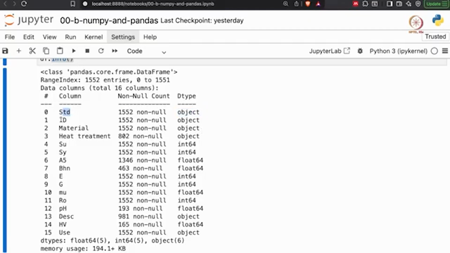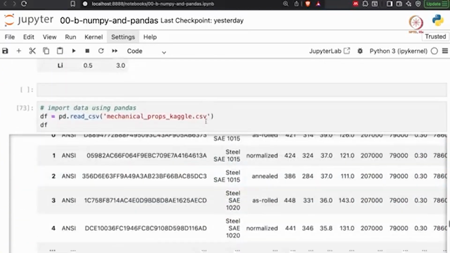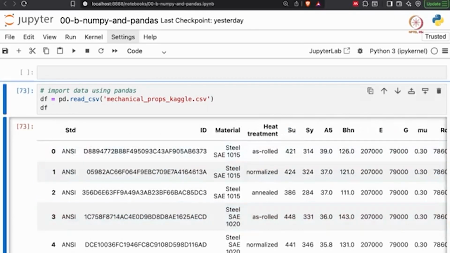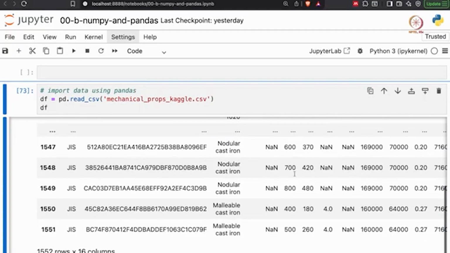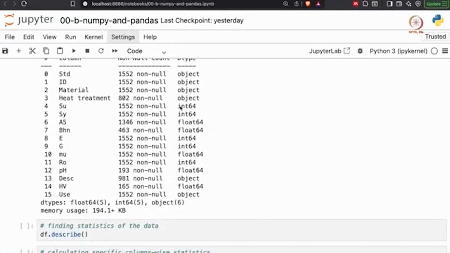So STD is a string, ID is a string, material is a string, heat treatment is a string, but the SU column is an int64, basically integers. If we go to the data frame and see, clearly the first 4 columns contain letters, so they are likely to be strings, but the SU column, SY column, A5, etc., they look like numbers, but again we saw that numbers can also be strings, so we confirm with the .info method that these are actually numbers. Some are int64, some are float64, etc.